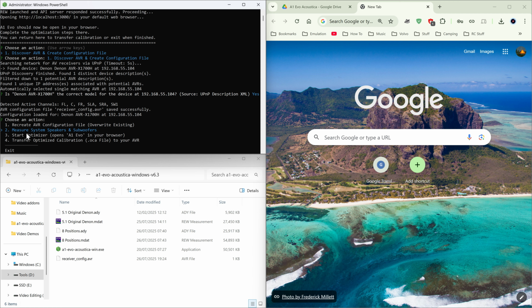Measure system speakers and subwoofers. How many different microphone positions do you want to measure? I'll just go with 8, for example. And using a swivel mic stand is highly recommended. Fine. Do you want to add a delay before sweep start at each microphone position? I'll go no, because I'm not going through all of this.